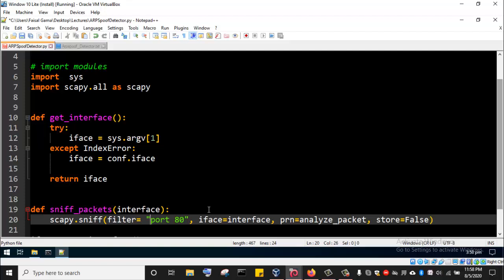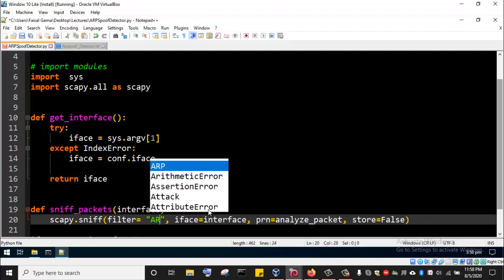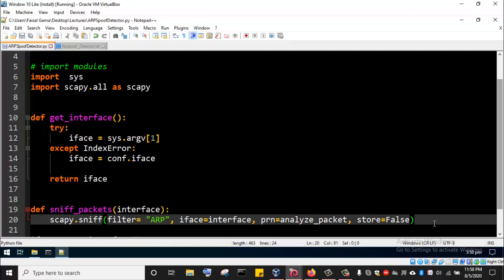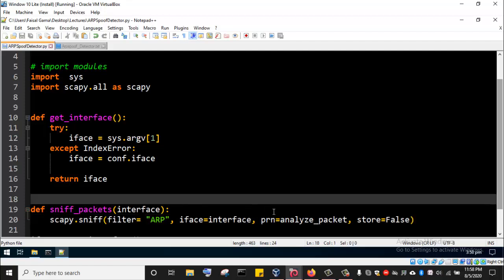We are not filtering the packet by port 80, we are filtering the packet by ARP protocol. So I'll make a modification to this and filter the packet by ARP protocol. Now we have the function sniff_packet that will sniff the packet from the interface. The next thing we need to implement is the function analyze_packet, which is a callback function that will get the packet that sniff_packet has obtained from the interface.